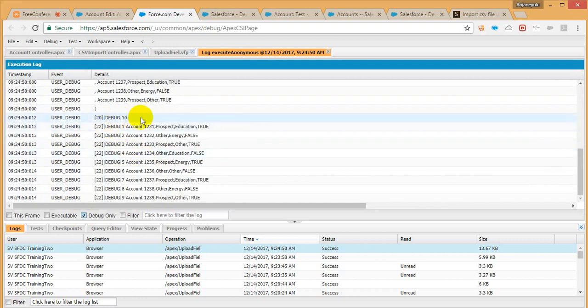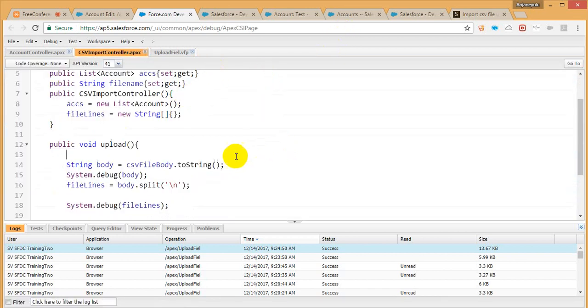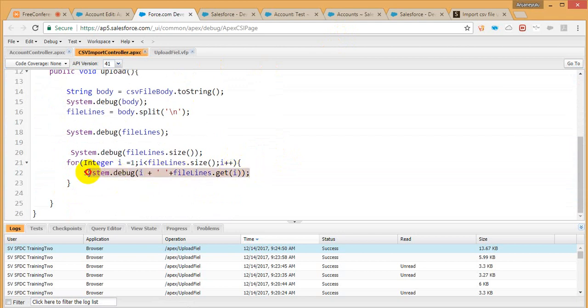Okay, so we have 10 lines of code here. That means 10 records we have inserted. 10 records should be here as well. Okay, line number 1, first record, second record, third record, up to 9 records we have. Same way, once we have all the files here.